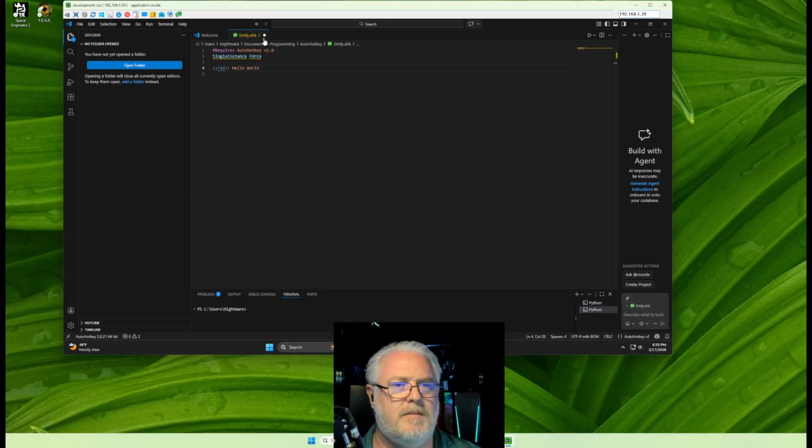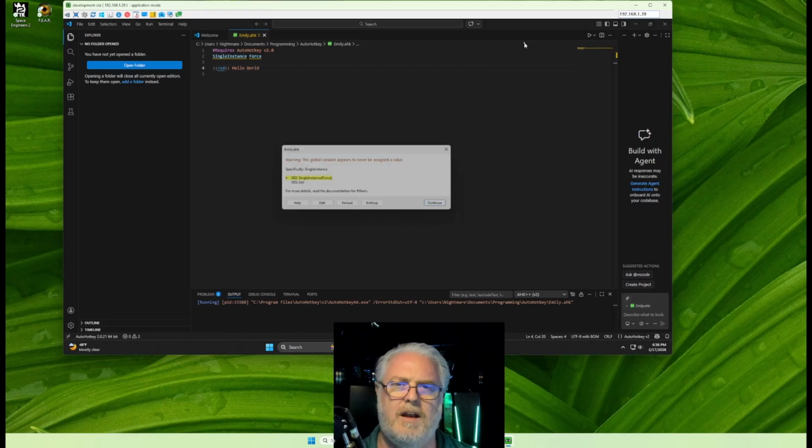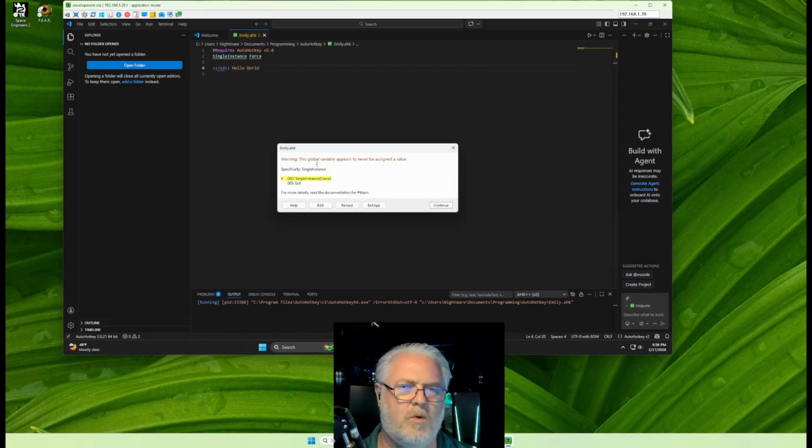Now we'll see this little dot up here. That means it's not been saved yet. I'm going to go ahead and hit save. And then I don't know if I can run it from here. Can I? Oh, I can. Run. Warning. Huh.